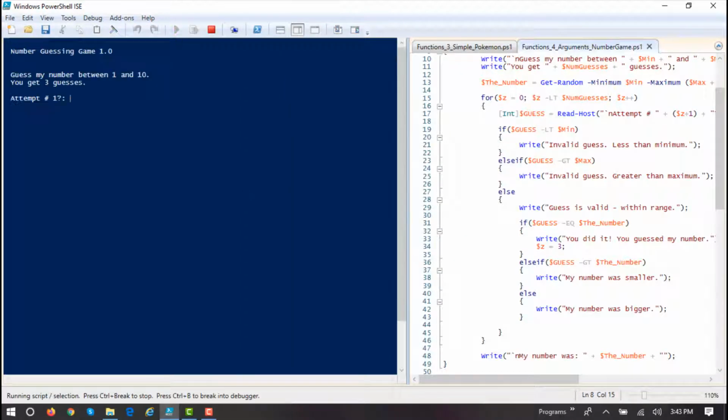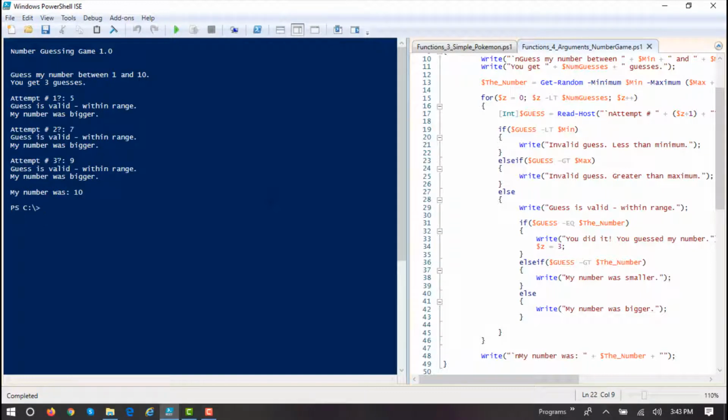So if we were to run this, 1 in 10, guess my number, I'm going to hit the middle, start out at 5. Number was bigger, let's go to 7. Number was bigger, let's go to 9. Number was bigger, number was 10. Boy, I was super unlucky. Alright? But let's see if I get lucky and I guess it one time.